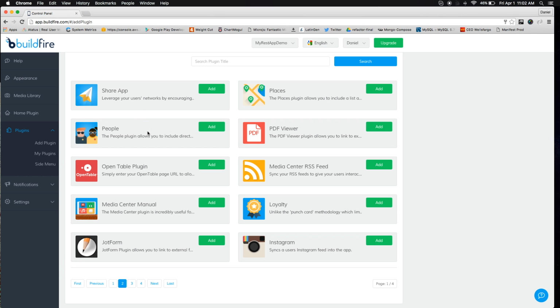If you have a list of people, let's say it's your restaurant, and you wanted to put a list of your chefs and your sous chefs and your staff here and management, this plugin does really well to illustrate your staff and things like that. If you're integrated with OpenTable for reservations, this works for you as well. If you have a list of videos that you'd like to bring in through YouTube, or there's an RSS feed that has a list of videos for you, you can show that in your app as well. We have integrations with job forms, Instagram, PDF viewers, things like that.